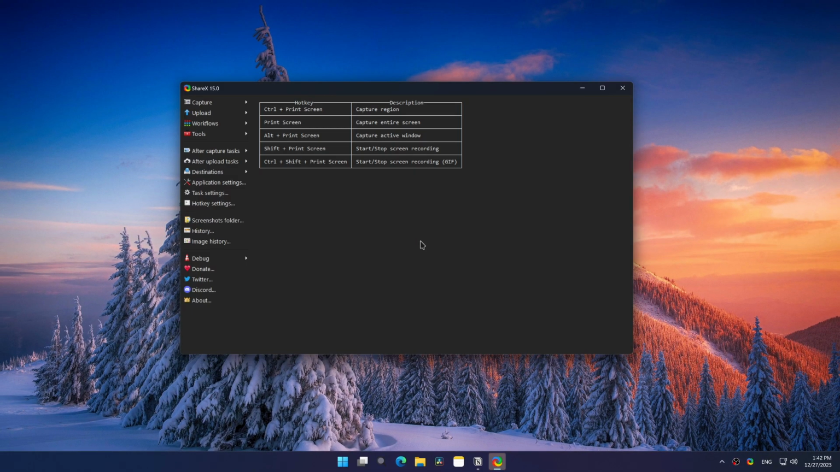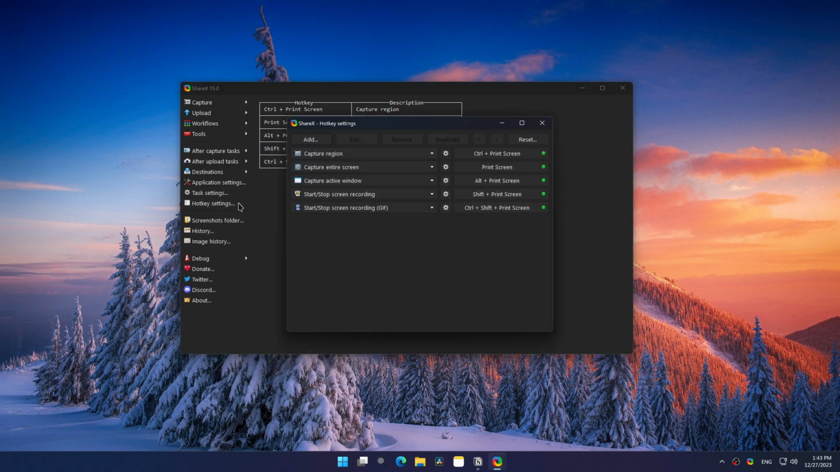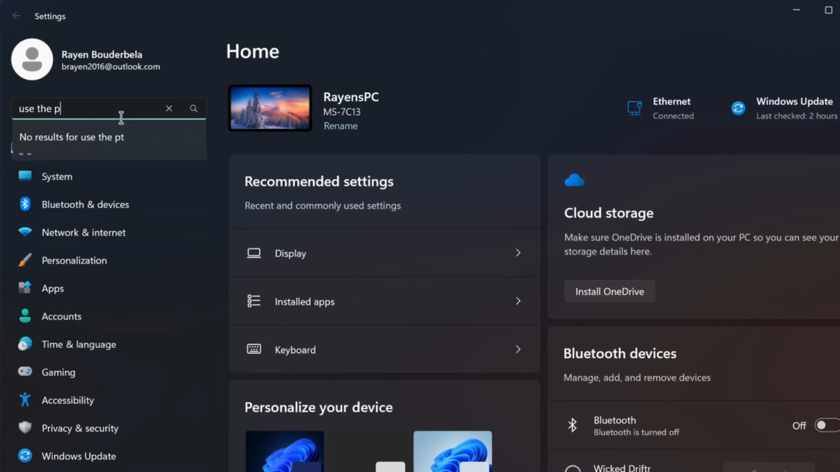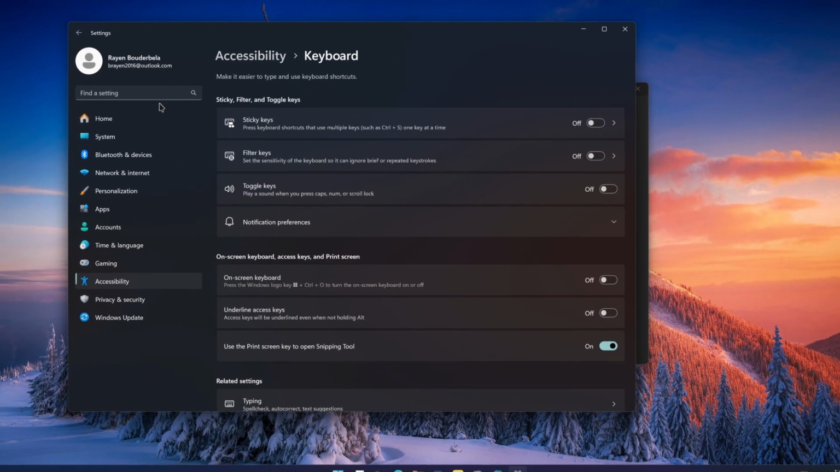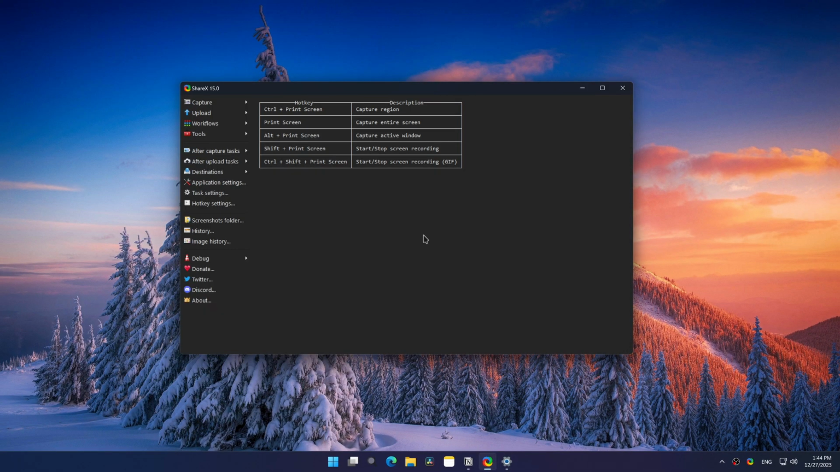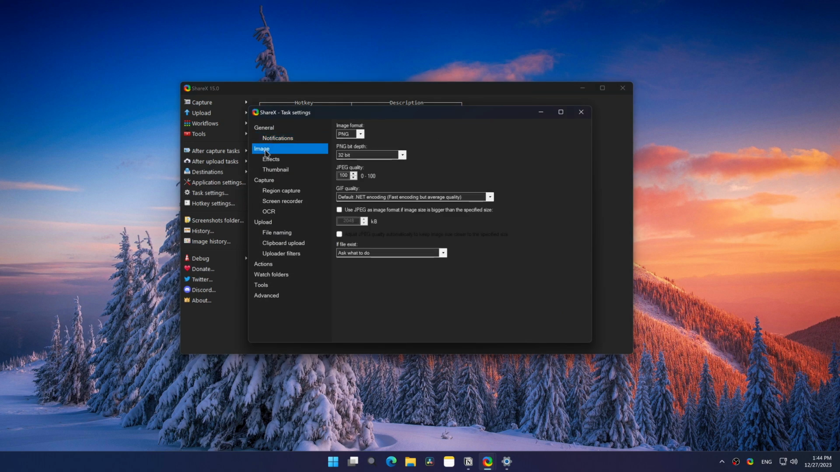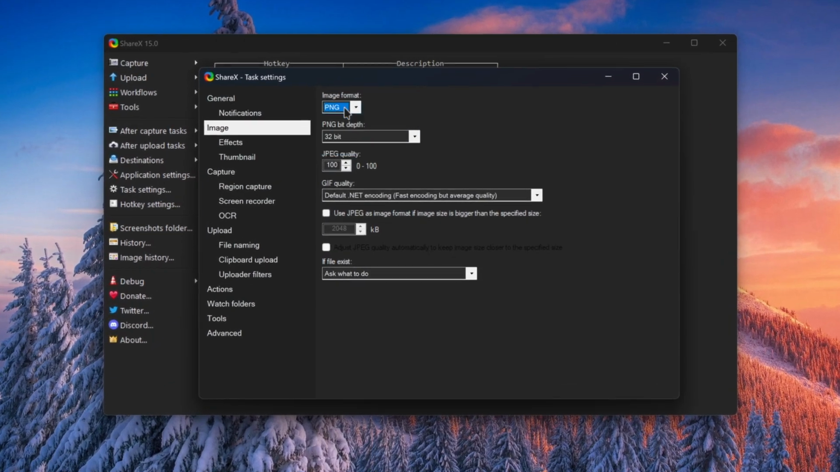Quick tips: if you like the default ShareX hotkeys and you want to use print screen in ShareX, search for "use the print screen key to open snipping tool" and disable it. For maximum image quality, go to Task Settings, Image, choose PNG format, 32-bit depth, increase the JPEG quality to 100, and uncheck this box.